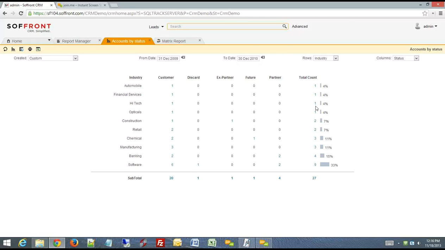And you would be able to run this report and drill down this data by clicking on these numbers. As you're seeing this, anywhere you see all these numbers, you can click on them and drill them down. So at the bottom, you see the subtotals so that you are able to see how many total customers you have, discards, futures, partners, and so on. And on the right-hand side, you see another total, which is basically by industry. So you can see how many total accounts you have in automobile and so on.